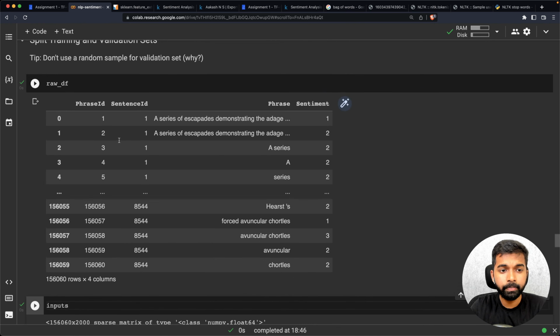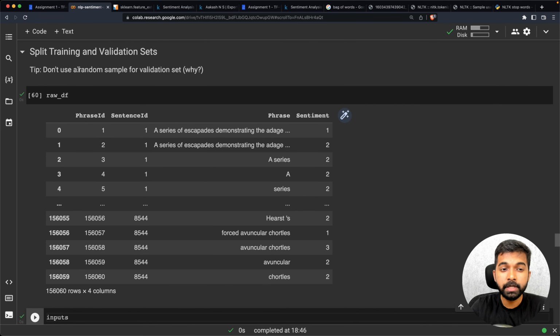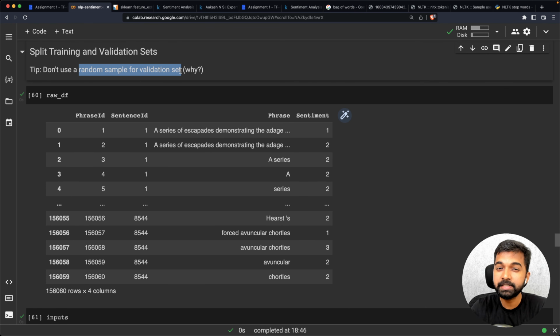Now here is a tip for you. Do not use a random sample of the data as a validation set. In our previous tutorial, we picked a random sample, but this time there's a problem if you pick a random sample. Remember that the training set is for training your model, and the validation set is for evaluating your model. The validation set is supposed to give you an idea of how your model will perform on data that it has not seen before.